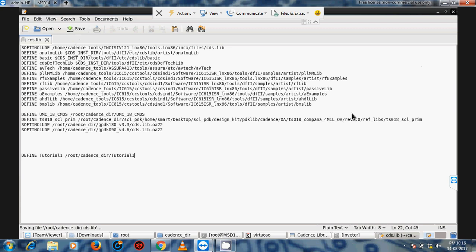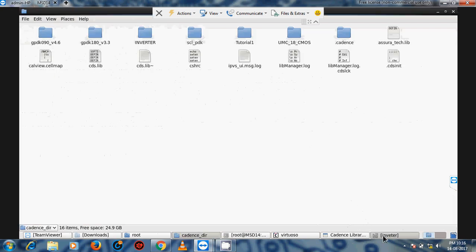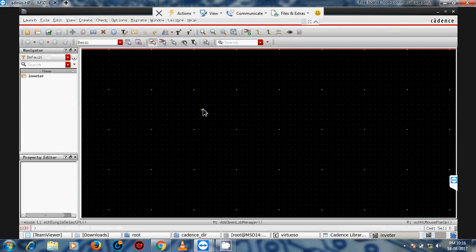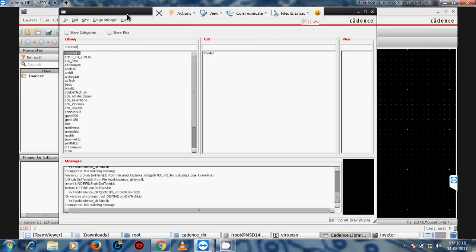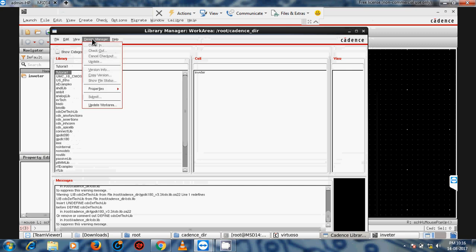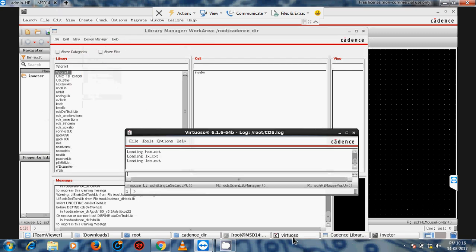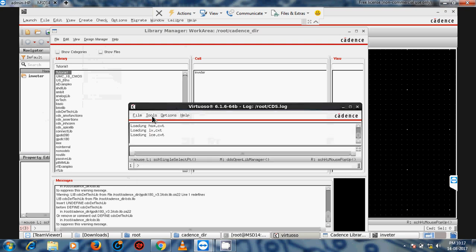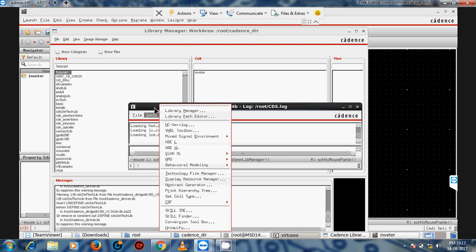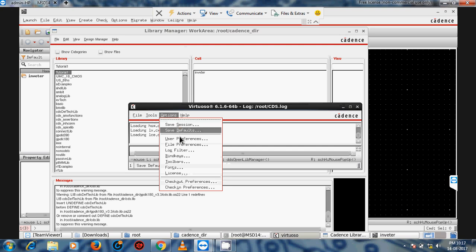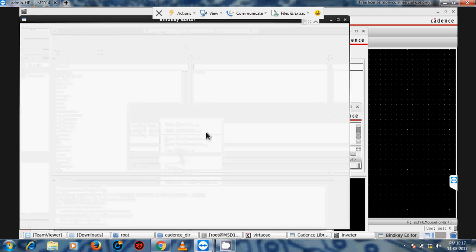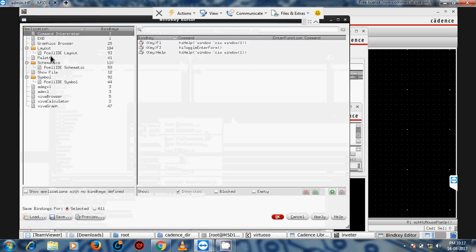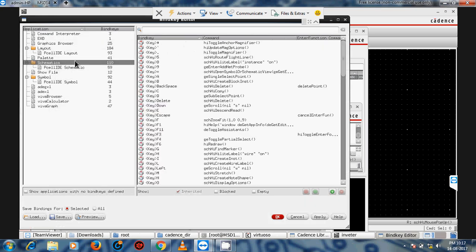One other important thing I want to tell you: many shortcuts are used in Cadence Virtuoso. So how do you know which key is used for which tool or which property? Go first to Bind Key. In Bind Key it will show the shortcuts here. So this is the key, and this is the hash key, and it shows the binding.